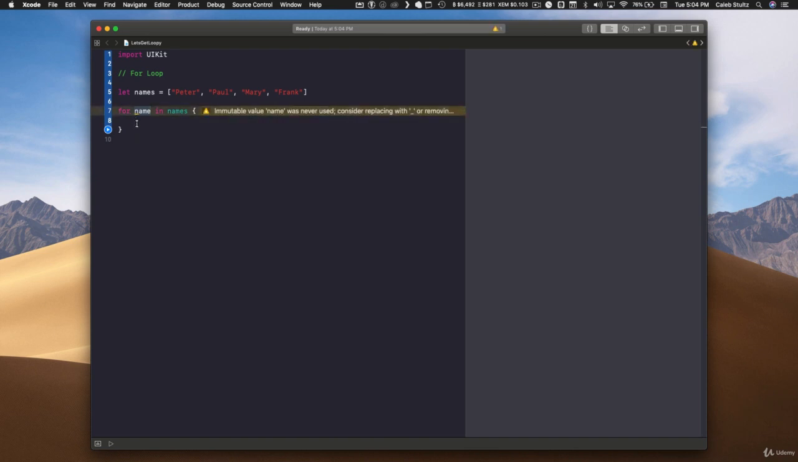And what it's going to do is loop through this collection. So right now, at the beginning, name would be set to Peter. Then, if I wanted to use that variable in here somewhere, I could. And then once it's done, it's going to switch, and now name will be equal to Paul, then Mary, then Frank. And to see how this works, check this out.